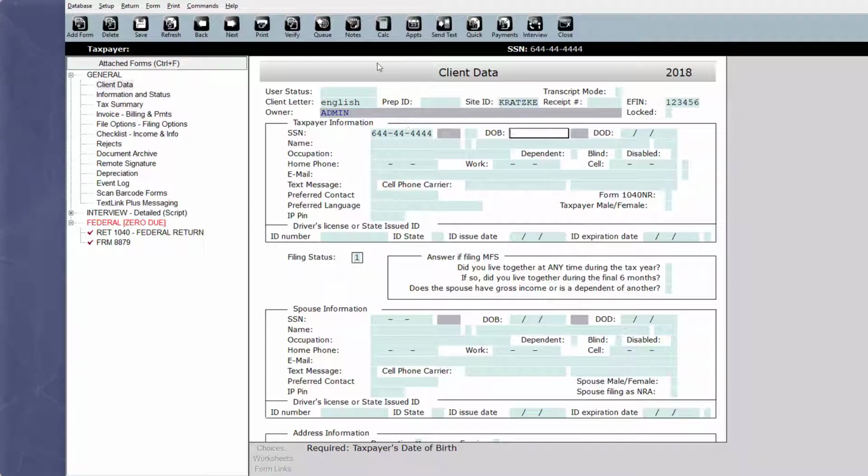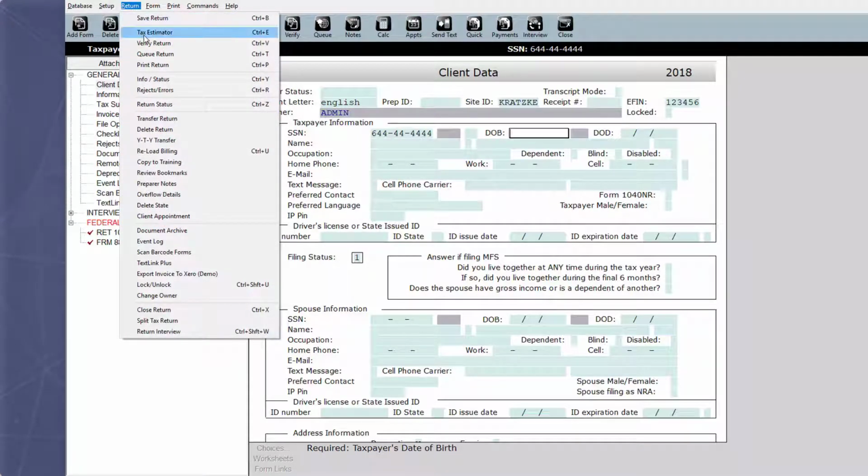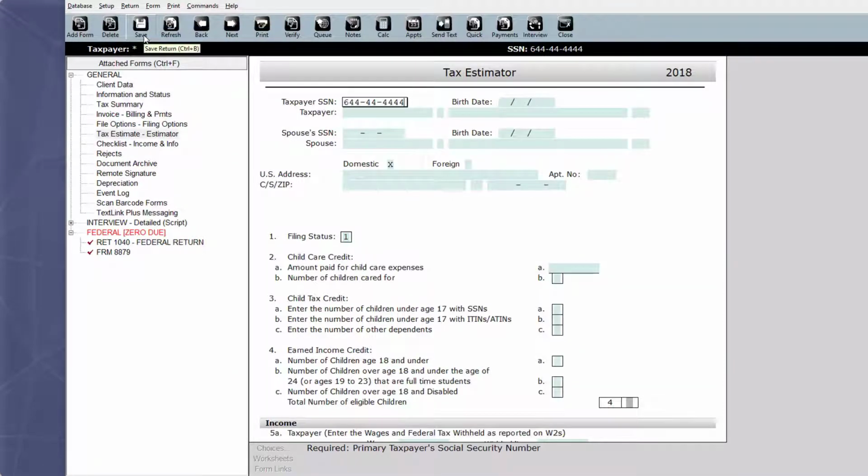Please note that up here in our return on the pull-down menu, something that's different from what you'll see in the work in progress summary, now that we're in a return, from the pull-down menu you see that there is a tab that says return. And within return, there's a tax estimator. You can go ahead and go to your tax estimator and complete information about the taxpayer based on the information that he or she provides to you and give that person an estimate in real time.